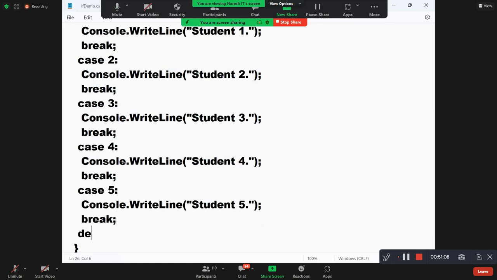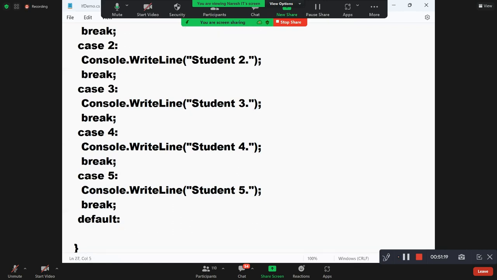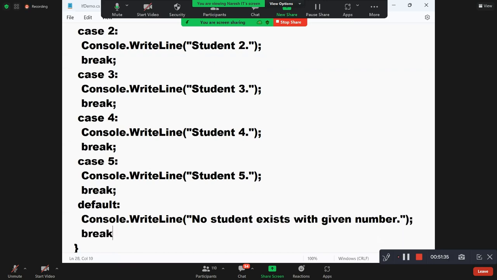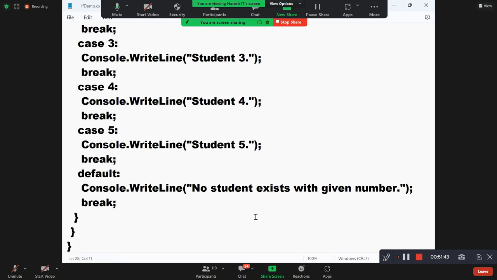Okay, now I'm writing default. When will it come to default? If I give any number other than 1 to 5, where does it come? Default. Then what are you doing? Console.WriteLine, no student exists with the given number. Again, break. So here also the break is mandatory. Are you clear? Yes or no?